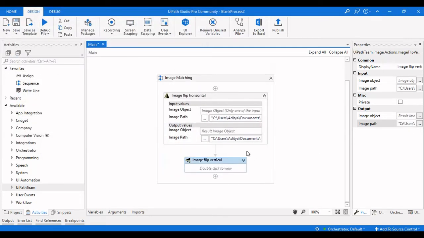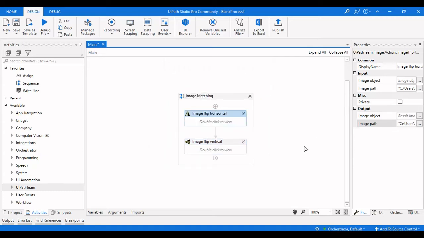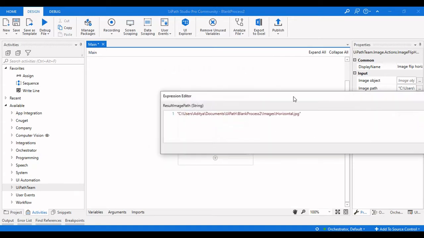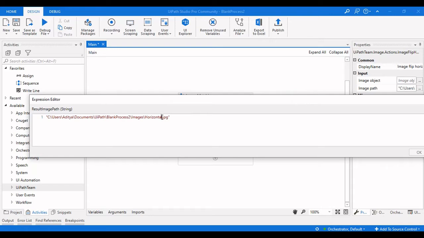That's the reason why I selected only a single image, so that we can clearly observe the difference between a horizontal and the vertical. So here it will be vertical.jpg.